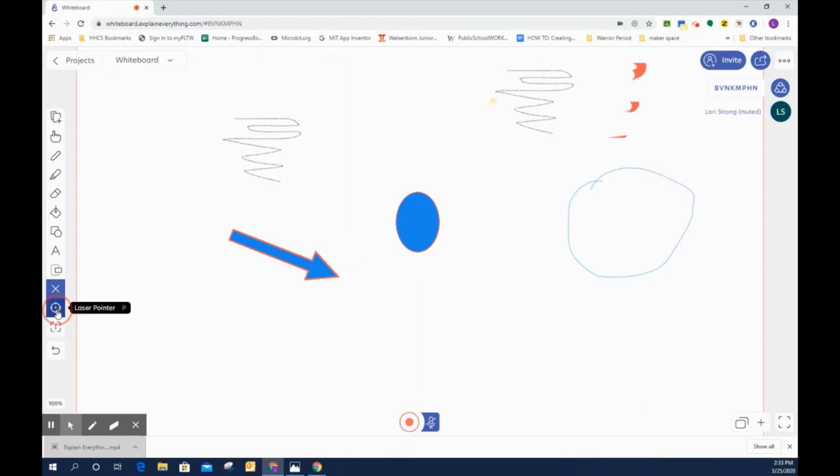This is a pointer for me to highlight what's going on my screen. So I could choose an arrow. So every time I click, I want to point to this. I want to point to that. I want to point to that.